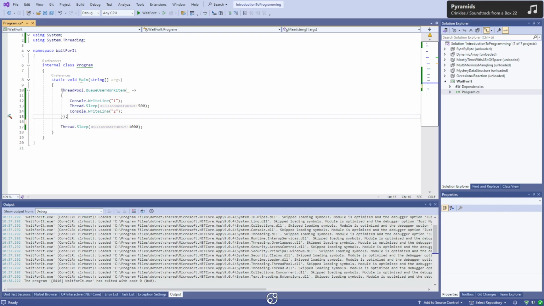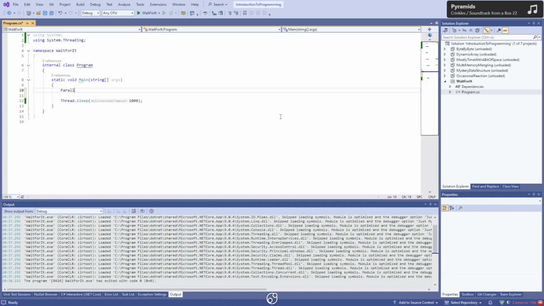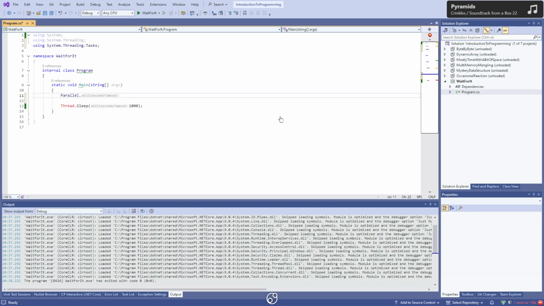Let's go a bit further. When you think of thread pool as using threads in the background, so building on top of threads, then we can also build on top of thread pools. Go a bit more abstract. And for that, there's a class called Parallel, which has a couple of different options, but the one we're looking at right now is called ForEach.